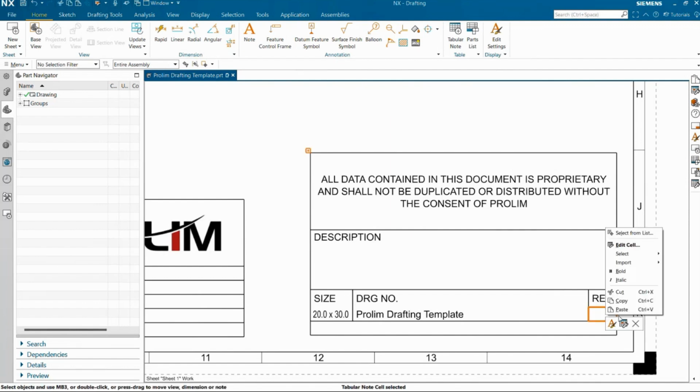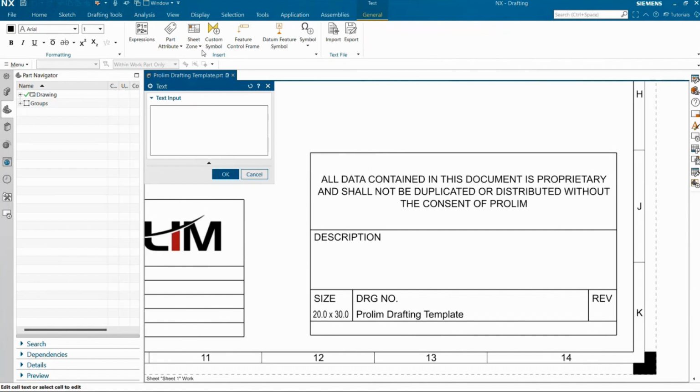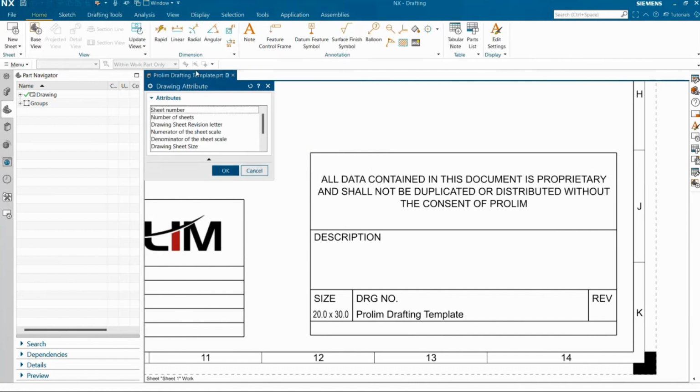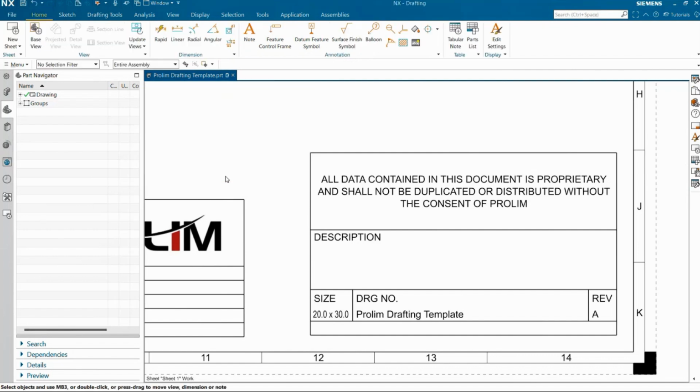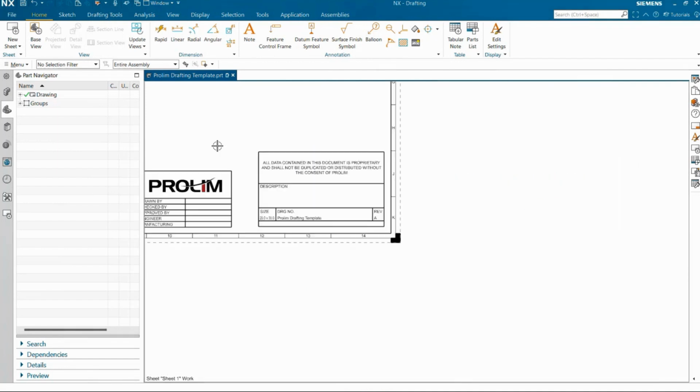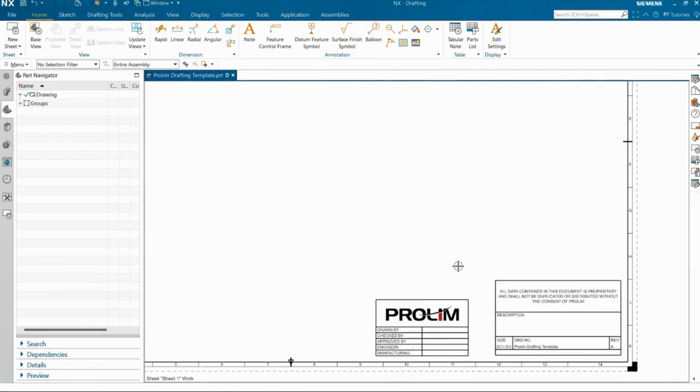And this revision number, we'll go ahead and add similarly to all the other attributes. Drawing sheet revision letter. We'll click on that. We'll click OK. As you can see, it shows up with A, and A will automatically populate. Now I'm going to add an assembly to this template file to demonstrate how the attributes will automatically update when something is changed.